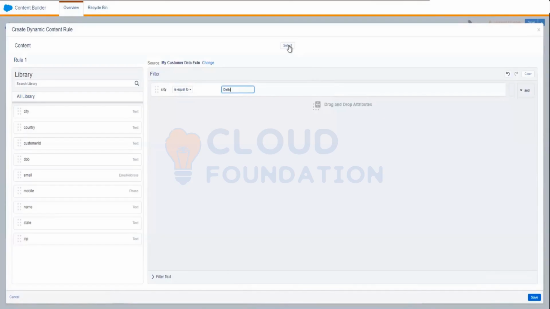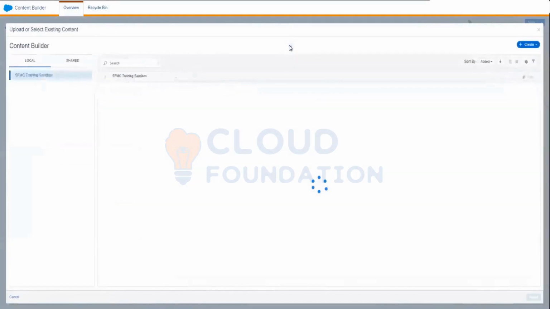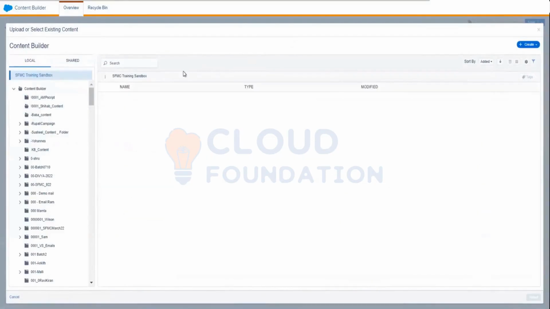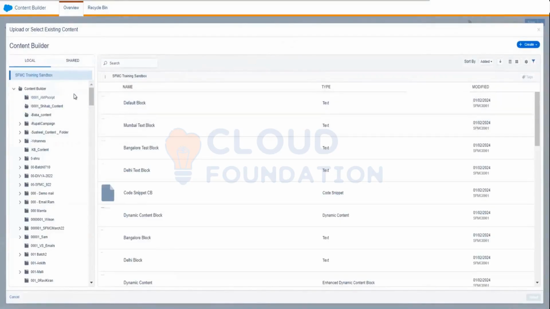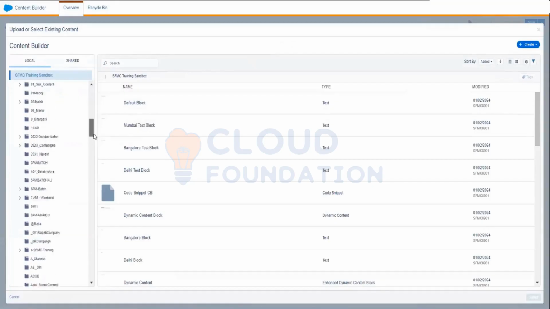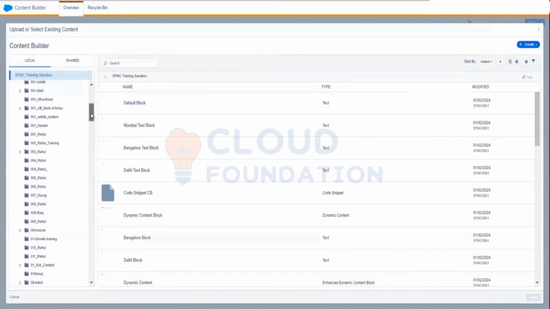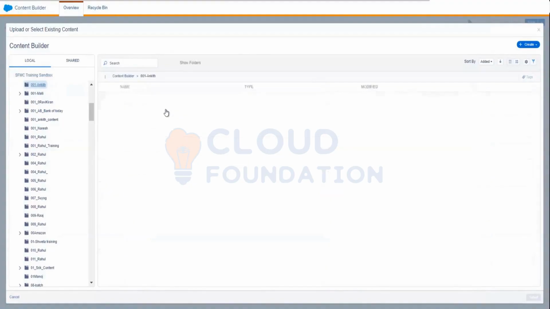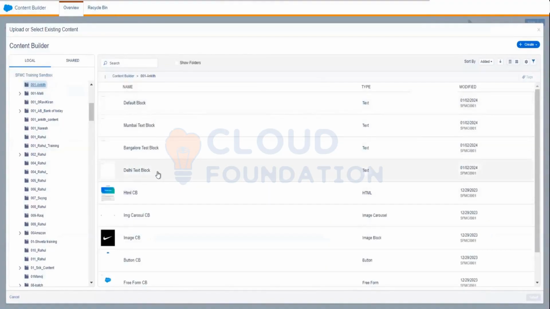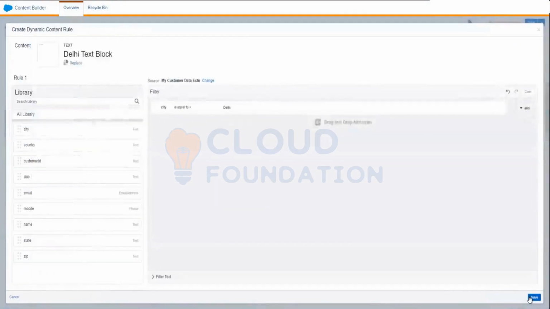Notice here we are selecting. Click here to select, and it will choose which block. We have created a Delhi text block. If a person's city matches Delhi, then that text block content will be displayed.